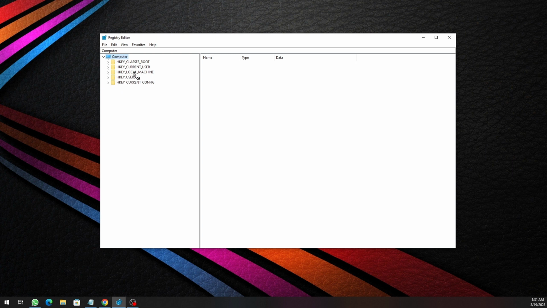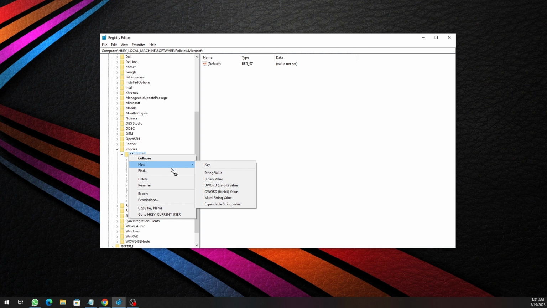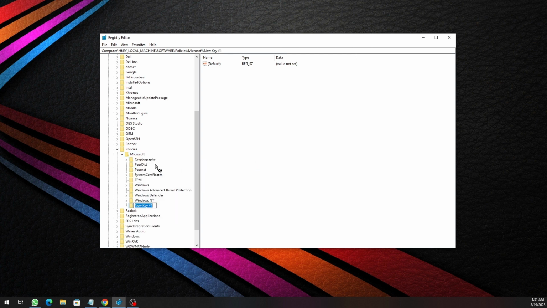So just go to HKEY_LOCAL_MACHINE, and under this go to Software, and under Software search for Policies, and under the Policies folder go to Microsoft, and in the Microsoft folder just right click and select New Key, and rename this folder as Edge.